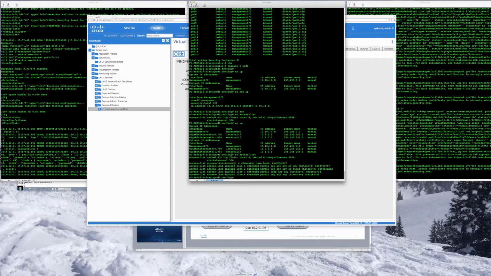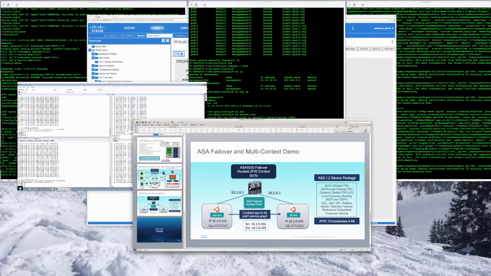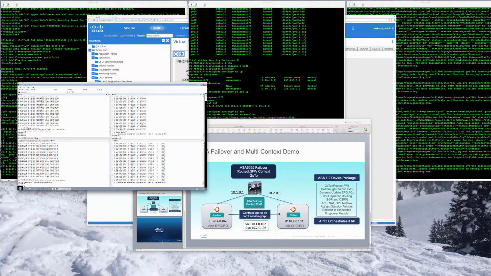So at this point, I am going to bring up some communication within this tenant. So looking back at our picture, I have my app and database host. I'm going to execute some pings, and also iPerf UDP packets are going to come through. They all happen within this screen right here.